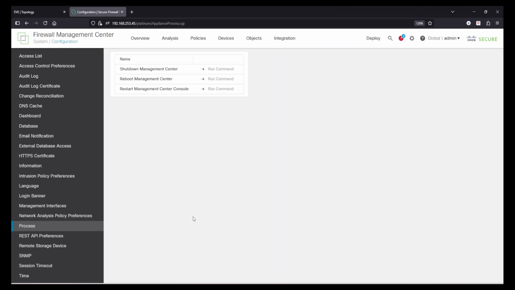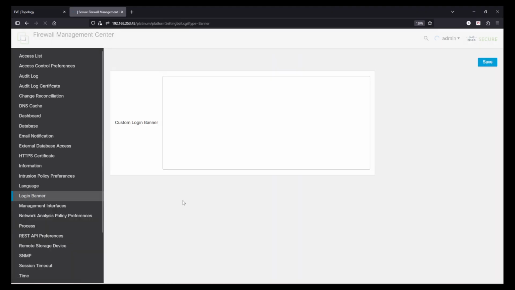I see we do have some more time. Let's talk about one more thing, which is the login banner. Okay, if you click on login banner, then you can enter the text that will be displayed to the admins when they are on the login page. Let's see, this is FMC. That's it. This is FMC, and then save it.